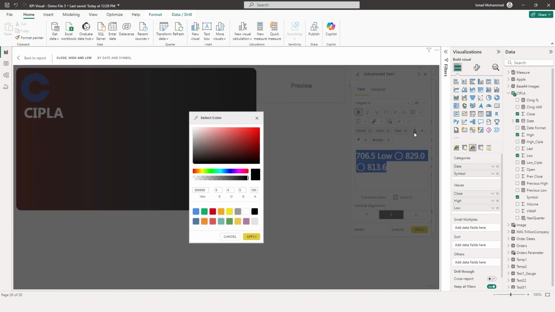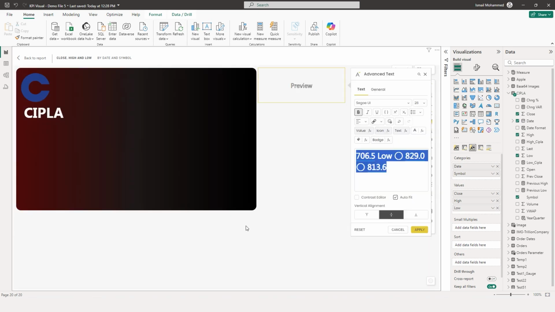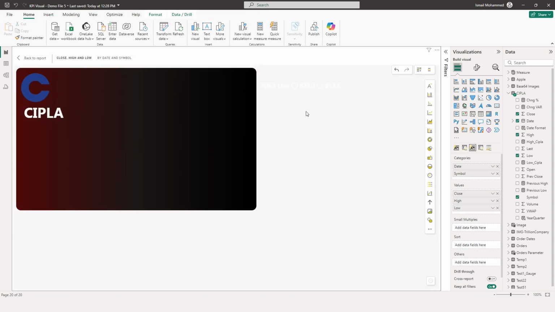Let me select the entire text and change this to white because I have a darker background. Click on apply, click on cancel. I've now repositioned this layer here, and I've also reduced the size of these circles.